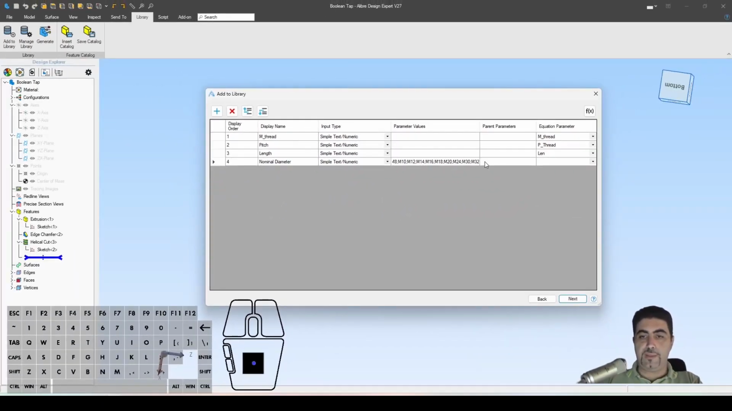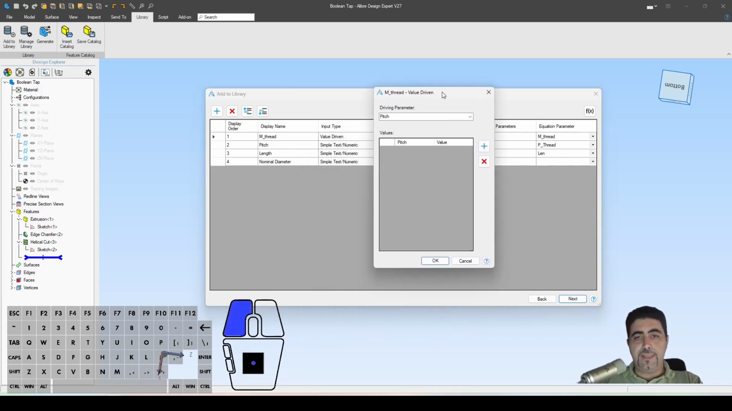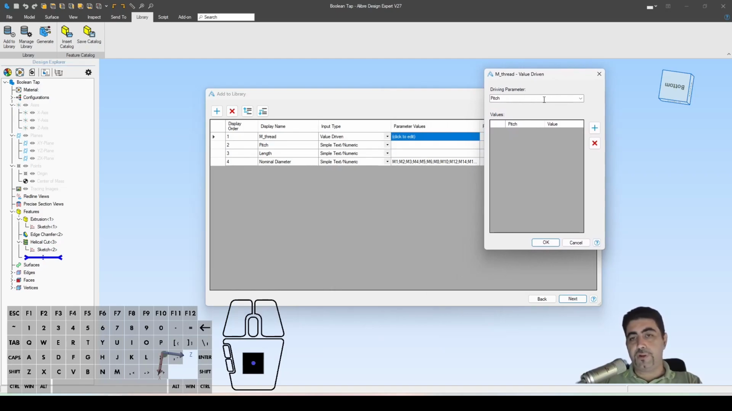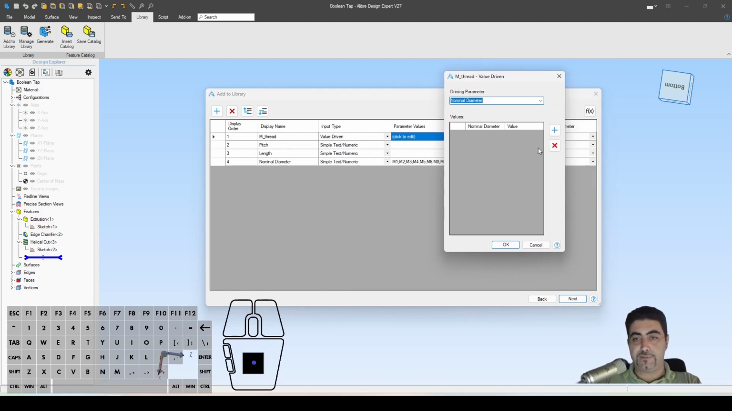Okay, I have made my catalog of values here, and this is what is going to create the drop-down menu you saw in the beginning. So how will I use that? Well, I go into this mthread parameter and I select the input type value driven. So I click to edit, and it's asking me which parameter is going to be the driving one. Well, it's going to be this parameter that I just made, the nominal diameter.